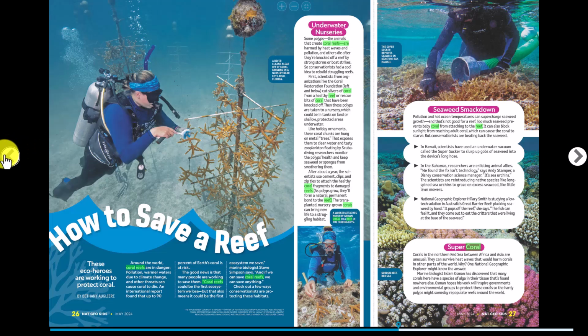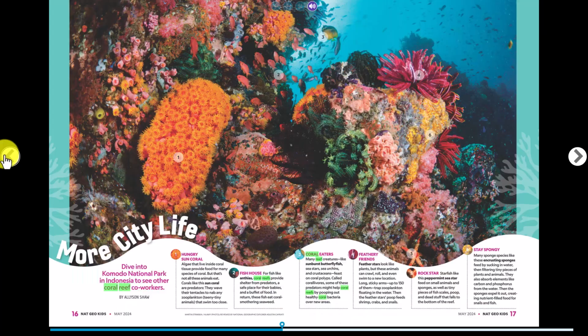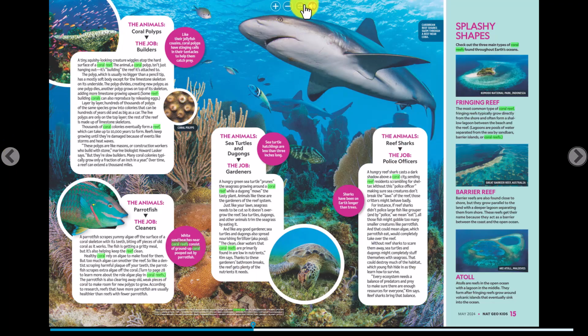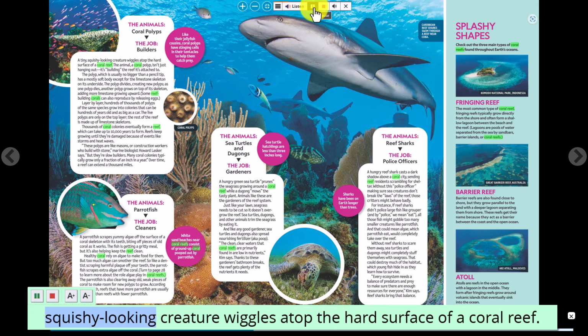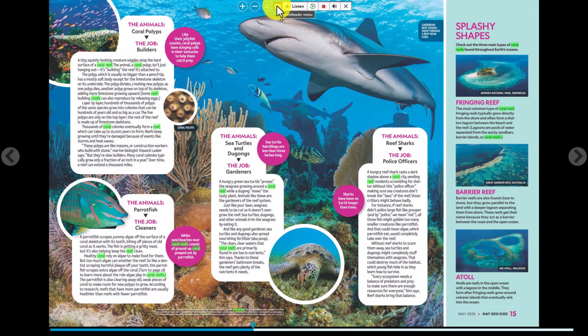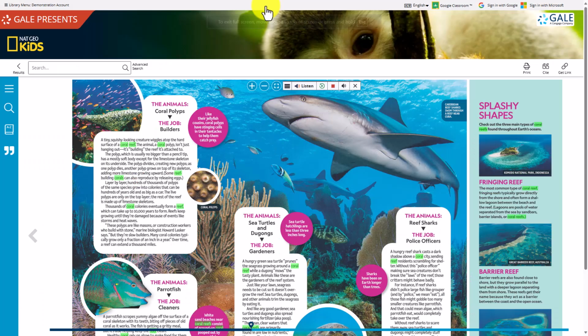You can find the audio tool in the document view, which will enlarge and highlight the text as it is being read aloud. There are a variety of settings to best meet your needs or preferences. The animals, coral polyps the job, builders, a tiny, squishy-looking creature wiggles atop the hard surface of a coral reef. To exit the full screen view, simply click the X in the top middle of the screen or hit the Escape key on your keyboard.